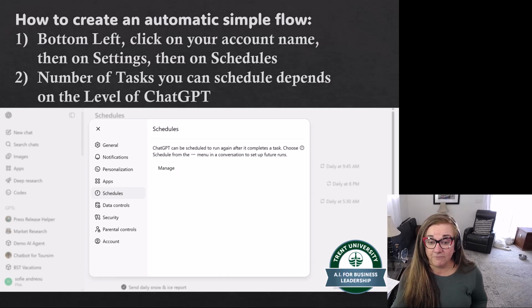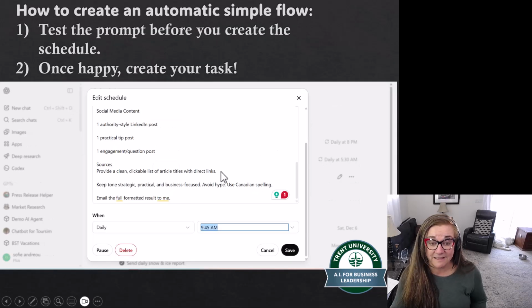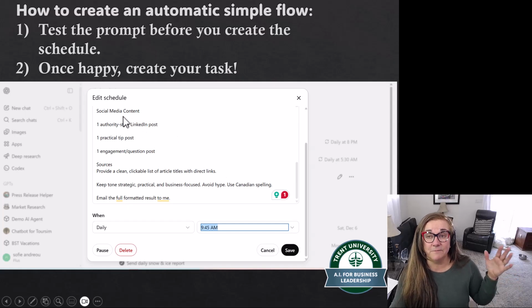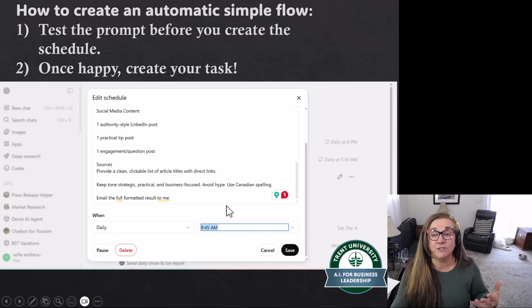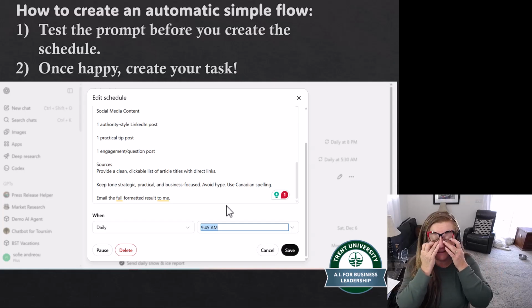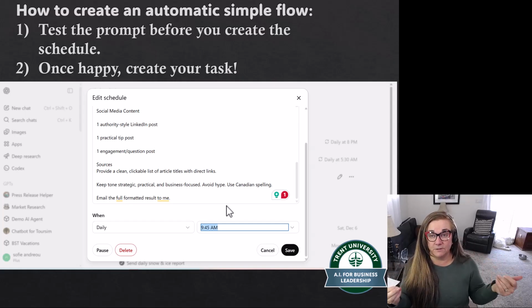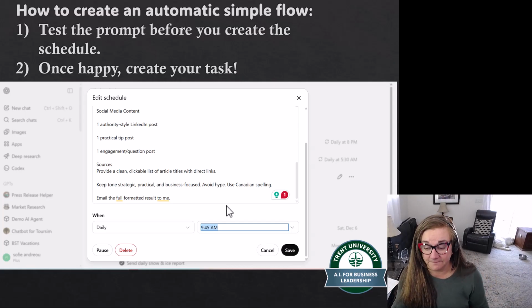So once you have one created, or if you don't have any created and you have enough to create more, you click on create task, and this is what it lets you do. It lets you put in a prompt first, and then it lets you indicate how often you want that task to run. So what I suggest you do first is just go in and test the prompt. Make sure it's something you really like. And then once you like it, I would suggest you actually go in and schedule it.